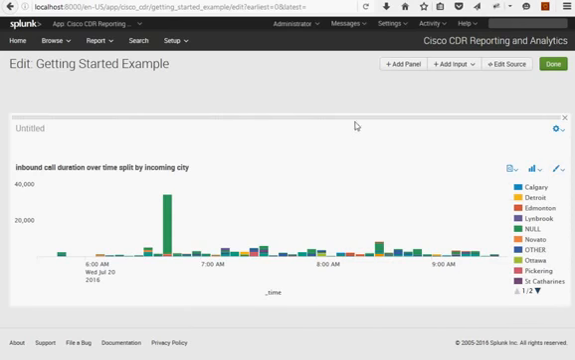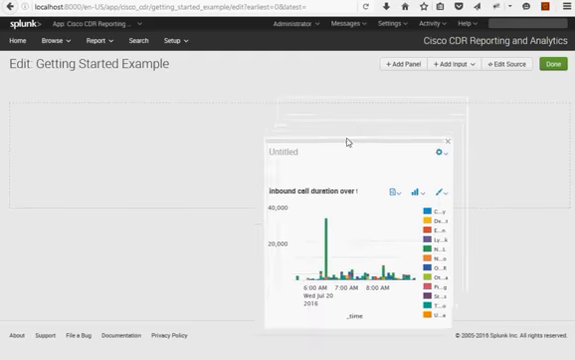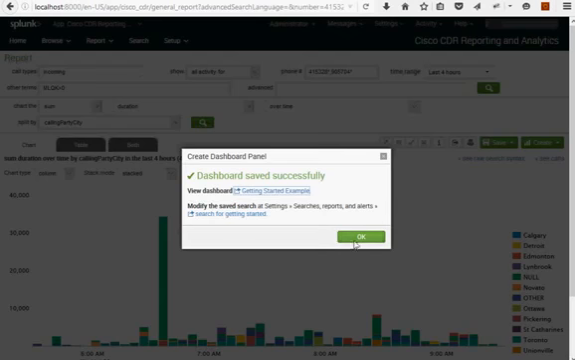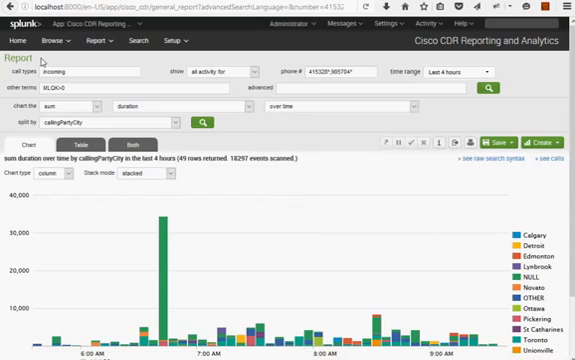But anyway, we can add a second or third or fourth panel. We can drag them around. There's nowhere else to put it because there's only one panel here, but you get the idea. So I'm going to go back. And we did it.